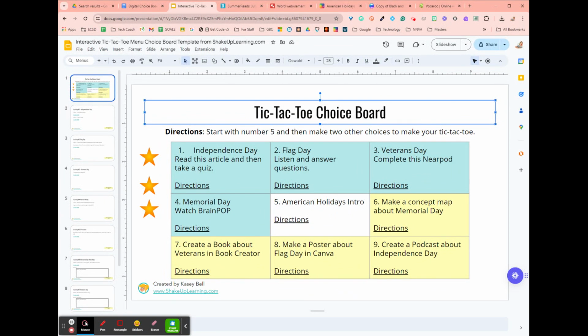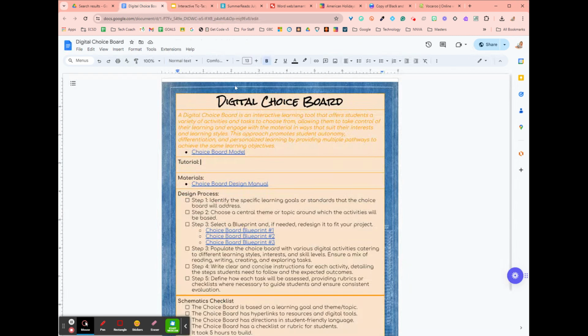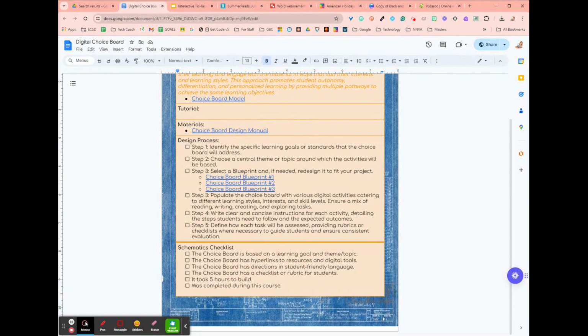All right, when you go back to the digital choice board guide, the schematics, it just needs to have a learning goal, hyperlinks to resources or digital tools, directions, student friendly, rubrics for students. It took you 5 hours to build during this course.